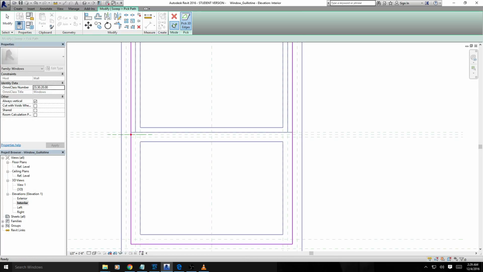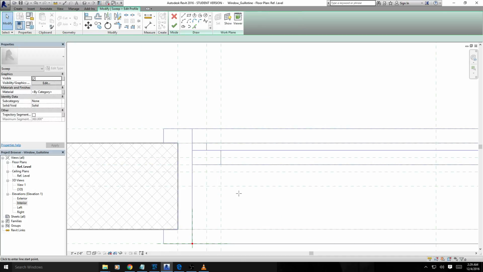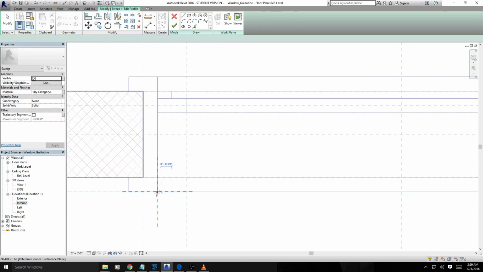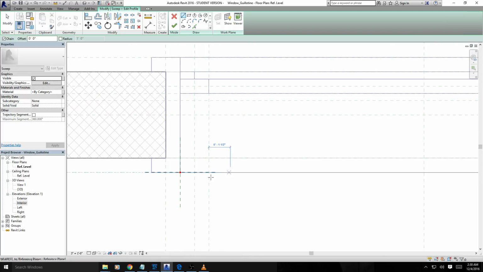Okay, so go ahead, edit profile. Okay, you have to be in a specific view to see it, which is fine. So it's picking from this point, obviously. So what we're going to do is we're just going to, it has to end here. Yeah, that's annoying. Okay, it's not the end of the world. It's annoying, but not the end of the world.